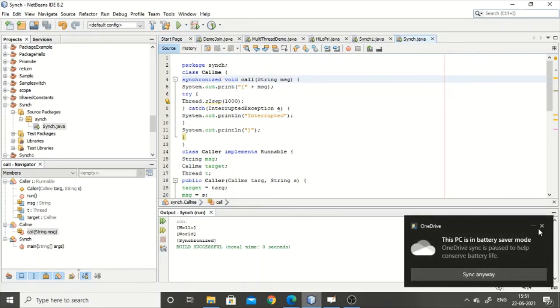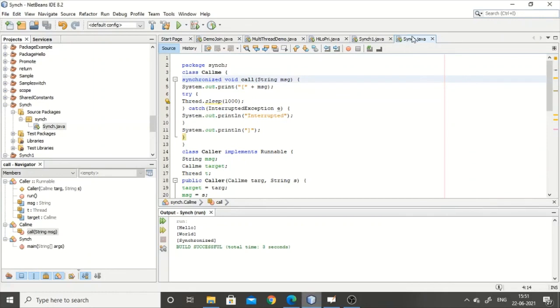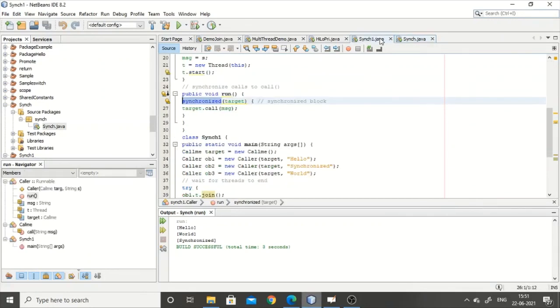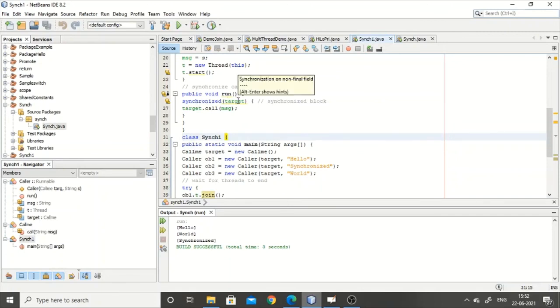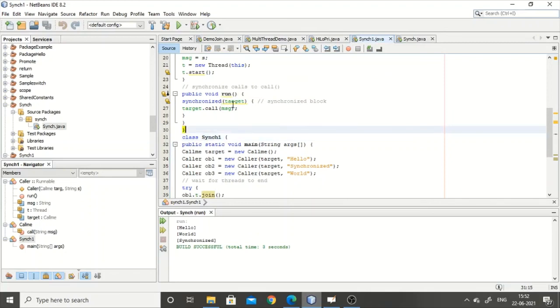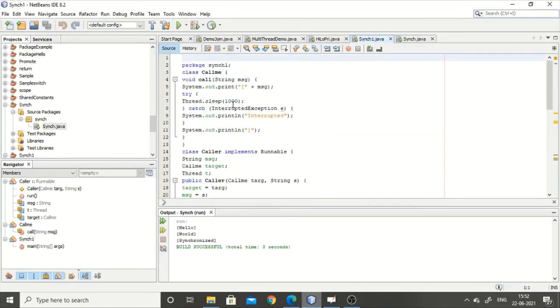Other than this, in this sync one, as I just told, you can also call for the object. Here I have called synchronized for the target. That is the only difference I have made. In the same program, I called for this object, synchronized target, and then this entire call me block will be synchronized. Now you just run, and again the output will be synchronized over here.